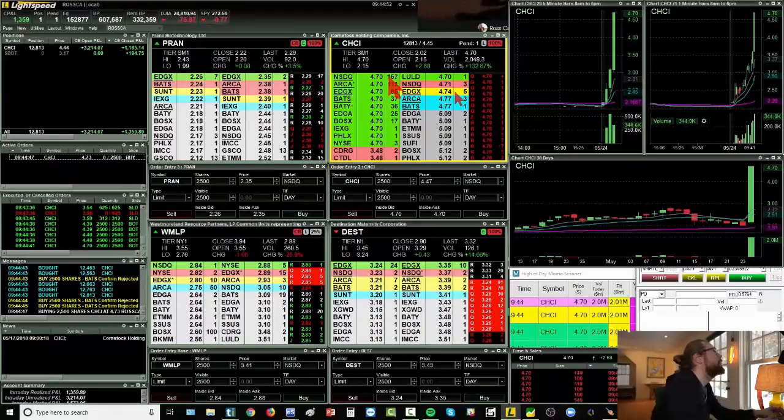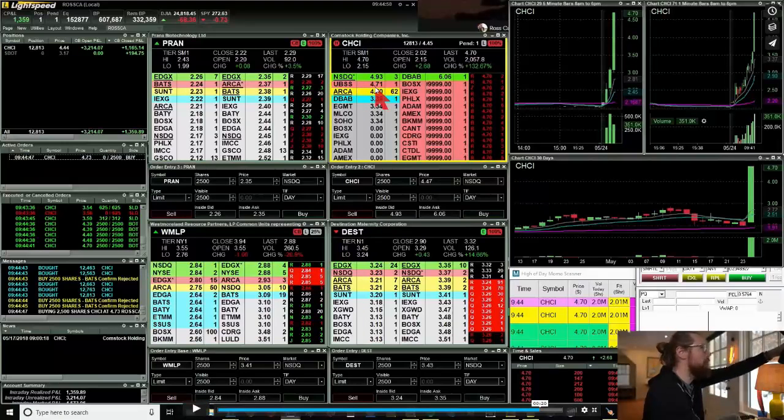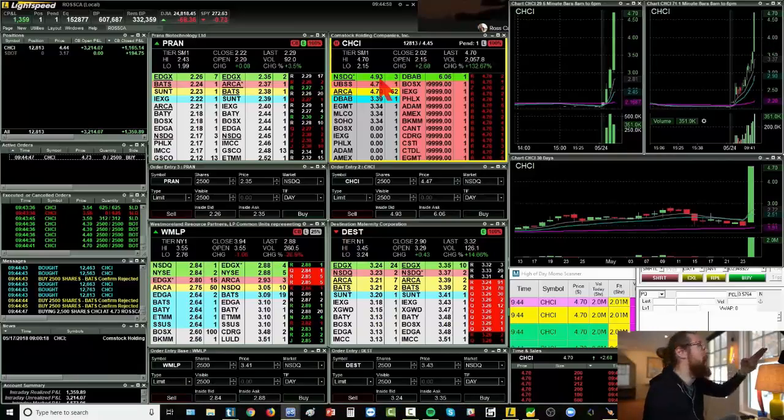So 470. So halting at 470. And that's that distinctive halting appearance. Remember, it has to stay like that for 15 seconds before officially it's halted, and now we're seeing 493. So that's telling us right away that it's going to gap higher. It's going to open higher.